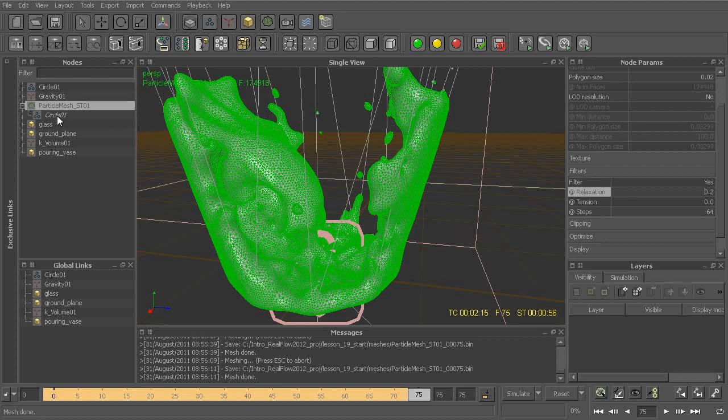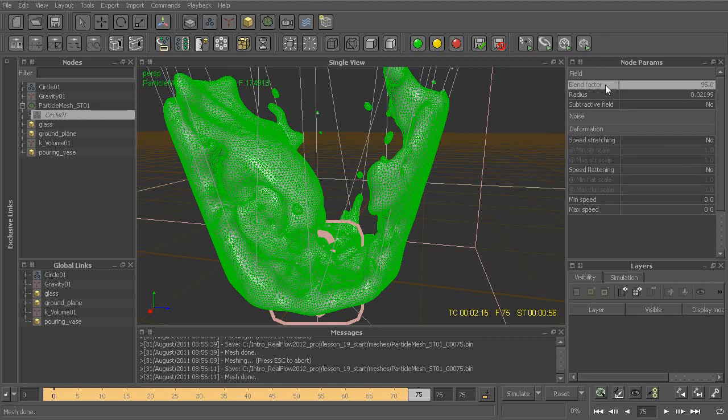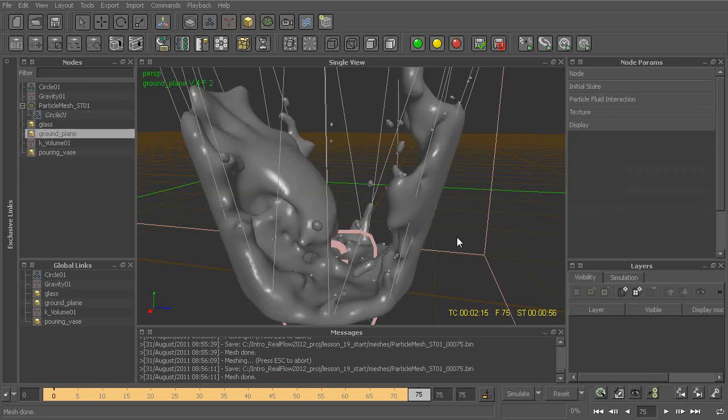Now some other really important options can be found underneath the actual emitter itself. If I select this, this is where we have things like the blend factor as well as the radius. This controls a couple of very important things. In order to generate this mesh, what RealFlow does is generate a sphere type mesh around every particle. So this radius controls the overall size of those individual spheres generated around your particles. This blend factor controls how fluidly those spheres blend together in order to get this final result.